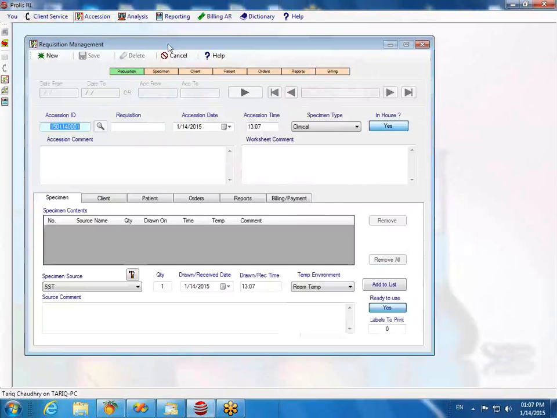So I'm going to show you the accession. We use the same screen for adding a new accession as well as editing any existing accession. This is the button that can be used to change the mode from new mode to the edit mode, like this. And let me add one new accession into the system. About the screen, I want to give you a little overview.